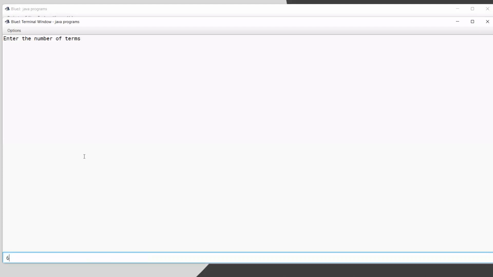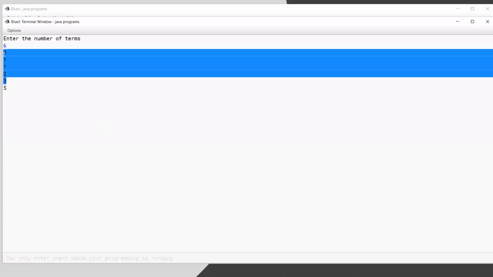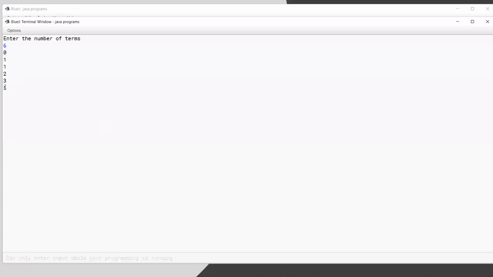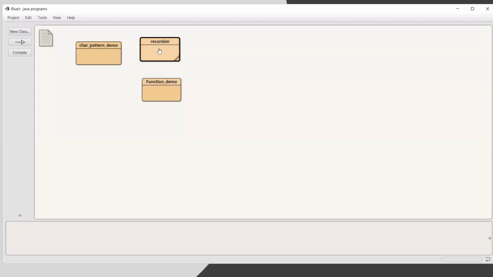If I run this function and enter 6, I will get the values until the sixth term. So what I will do now is not print all these values. I will only print the sixth value. Then only I can get the sixth term of this Fibonacci series.